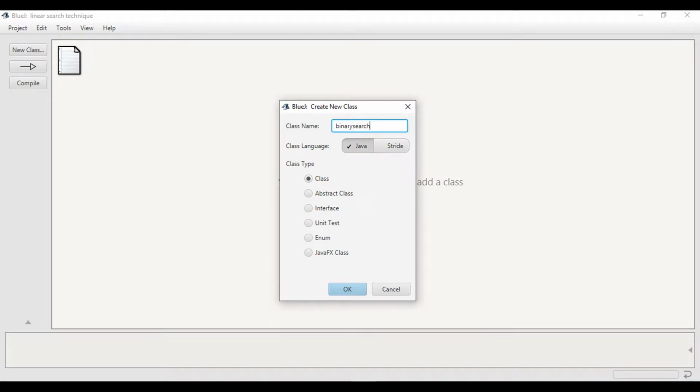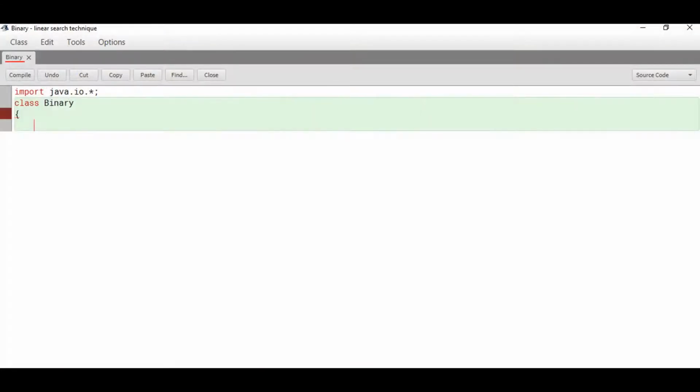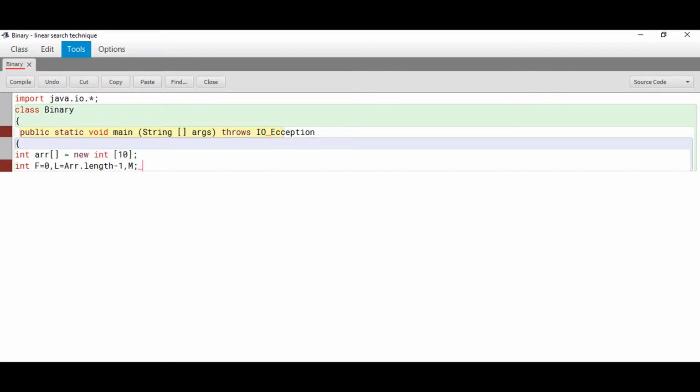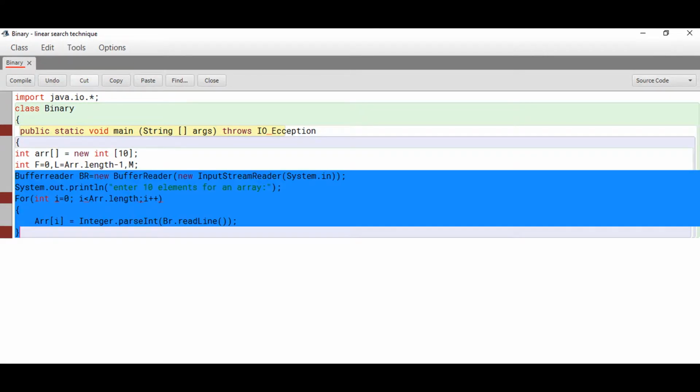Now let us go to the coding section, that is the programming section. I will create a new class called BinarySearch. We need variables: the first index as 0 by default, and the last index, which in the beginning will be 1 lesser than the length of the array, that is array.length minus 1. And also we need the middle index. Here we take the input. After taking the input, the user will also give the element to search.